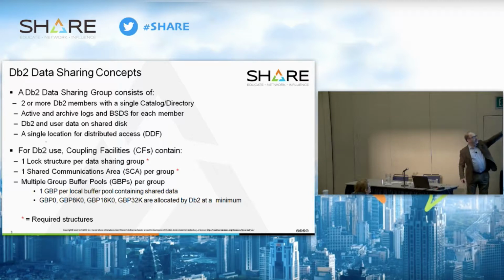Each member is going to have its own active and archive logs and be able to read the other members' logs. Again, if I'm going to run the recovery on my DB2, I need to be able to read Tom's log so I can coordinate the log records. The DB2 catalog and directory and all the user data have to be on a shared disk so we can all get at it. And from a DDF point of view, there's going to be a single location name that represents the whole data sharing group. Ideally, it's the location name you started with before you went into data sharing, because you don't want to change all of your distributed clients out there to suddenly say something different. So we're going to ideally use that. And we have ways of coming up with aliases, which we'll cover a little bit later.